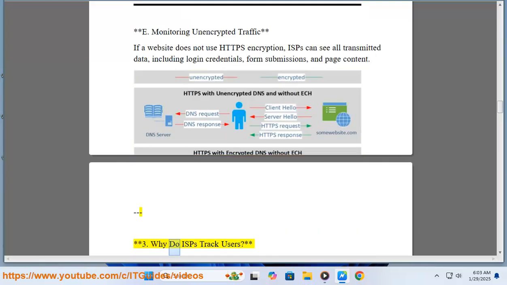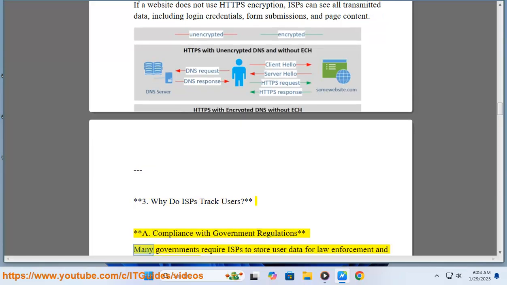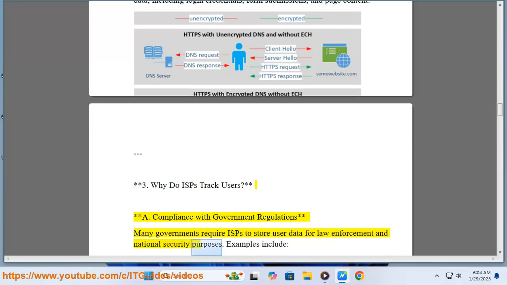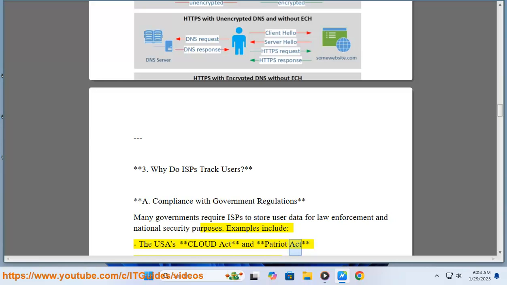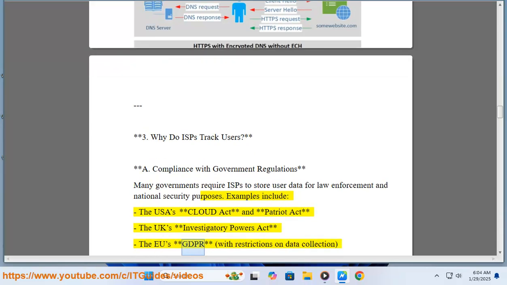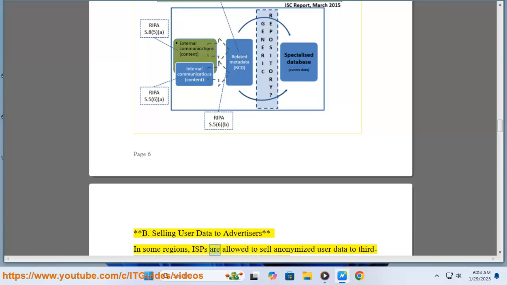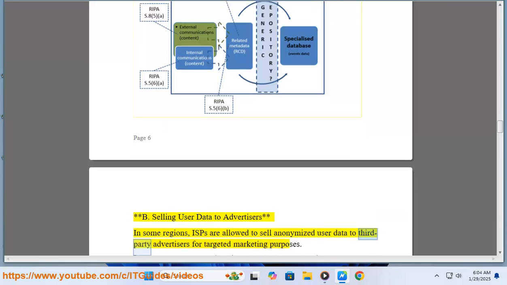3. Why do ISPs track users? A. Compliance with government regulations. Many governments require ISPs to store user data for law enforcement and national security purposes. Examples include the USA's Cloud Act and Patriot Act, the UK's Investigatory Powers Act, and the EU's GDPR, with restrictions on data collection. B. Selling user data to advertisers. In some regions, ISPs are allowed to sell anonymized user data to third-party advertisers for targeted marketing purposes.